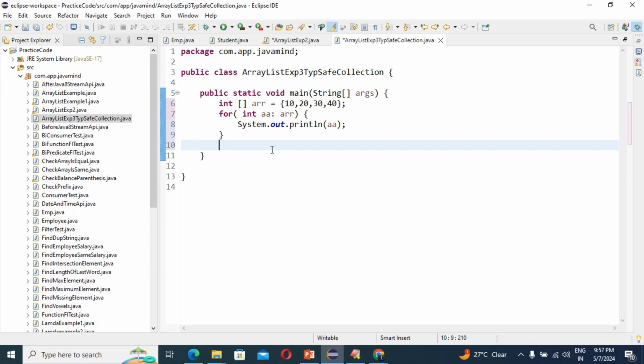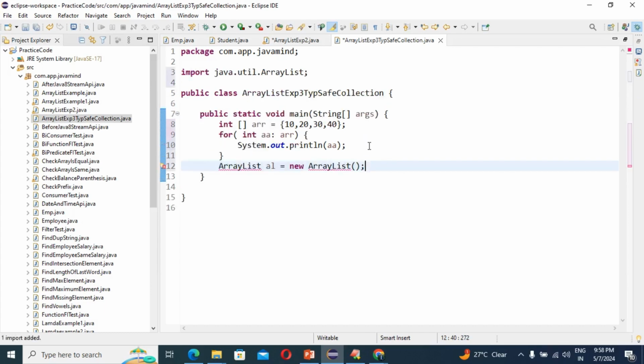So guys, now the second point is what? Collection is not a type shape, yes or no? So collection is not a type shape. We'll see this. Suppose I take an array list, al equals new array list. First I will show guys why array list is not a type shape, then we will give the solution for that. See, done. Okay, I have created an array list, okay.